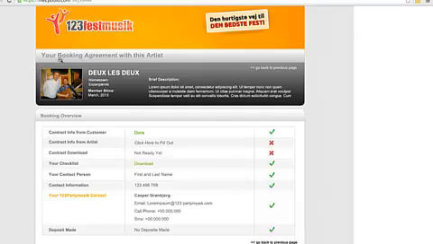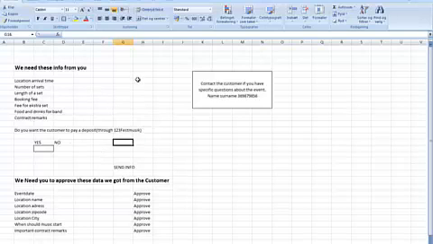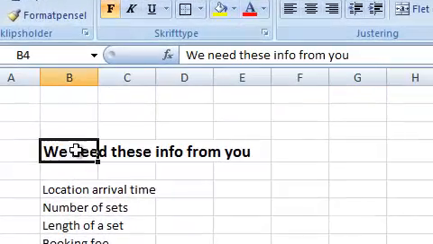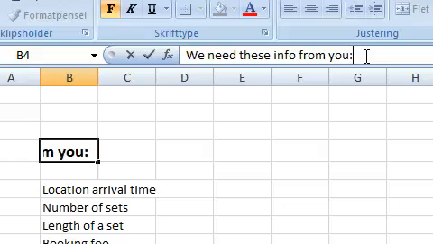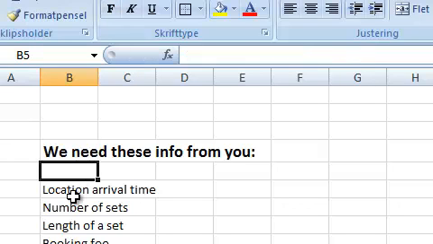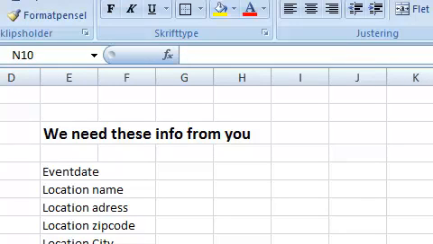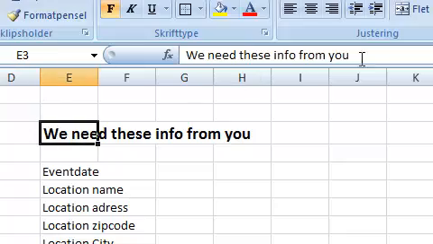You could also, I think you could use some of the same things you have here, but it should be called your contract data or something like that in the top. Let's go and see what I have created here. On the page we need a title that says we need these info from you.